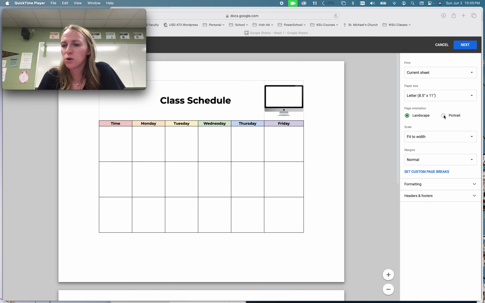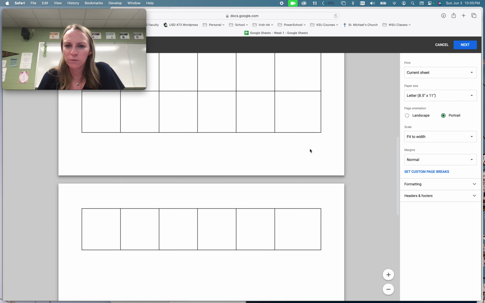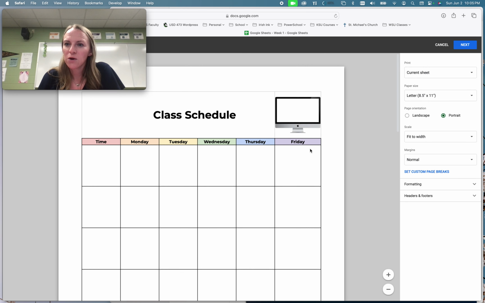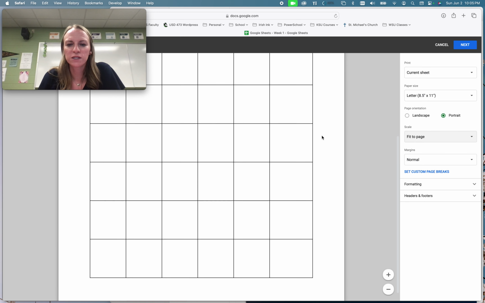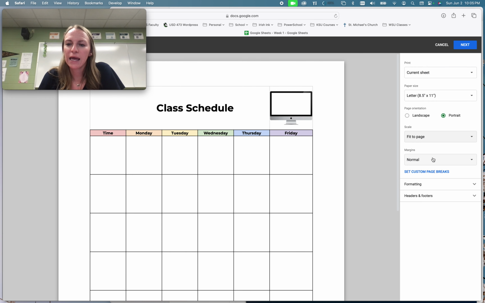So I definitely want to do a portrait piece of paper. I want to do an up and down tall piece of paper. And that already helped my table look better, but it does not fit on a page. Well, right here, the scale, we're fitting it to the width. We could fit it to the height, but most of the time I like to hit fit to page, and then it's going to force the size that fits on a piece of paper. And then I can increase or decrease my margins, that space around the edges, so that you can fit as much as possible on a piece of paper.